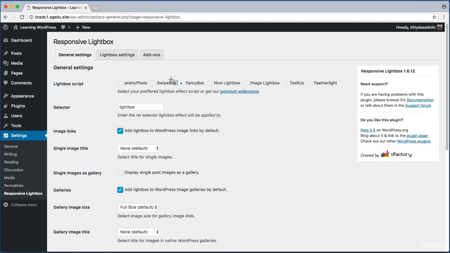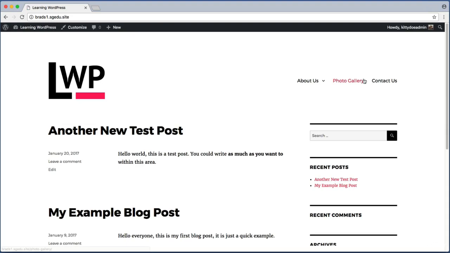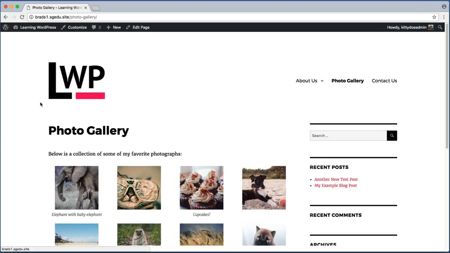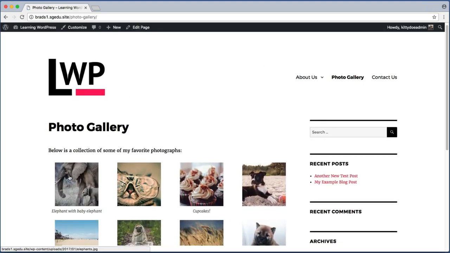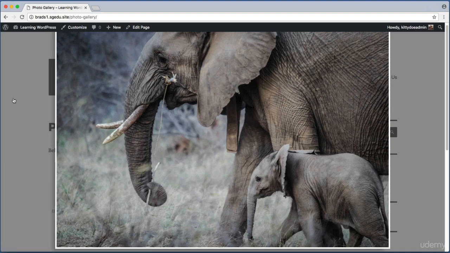All right, and now that we switched from Swipe Box to Fancy Box, let's go look at our public-facing website and see how that looks. So jump over to the photo gallery page and click on the elephants. And immediately we can see this is a different experience. Now the entire screen isn't blacked out, just the left and right edges are sort of a transparent gray.